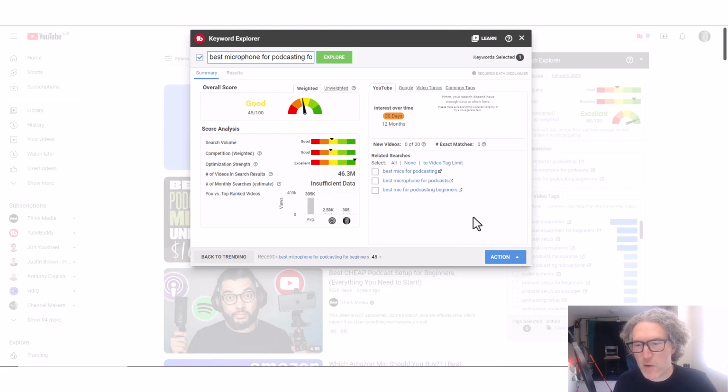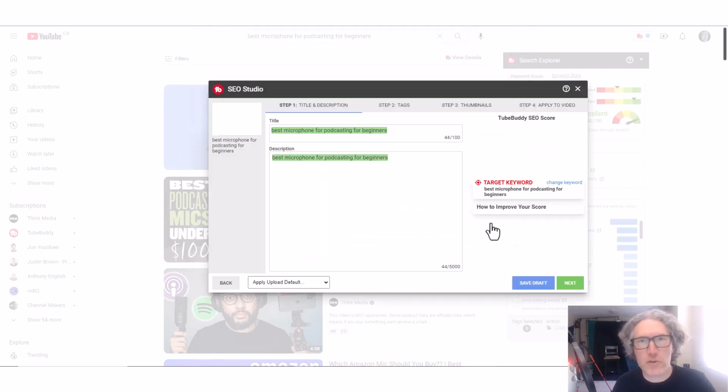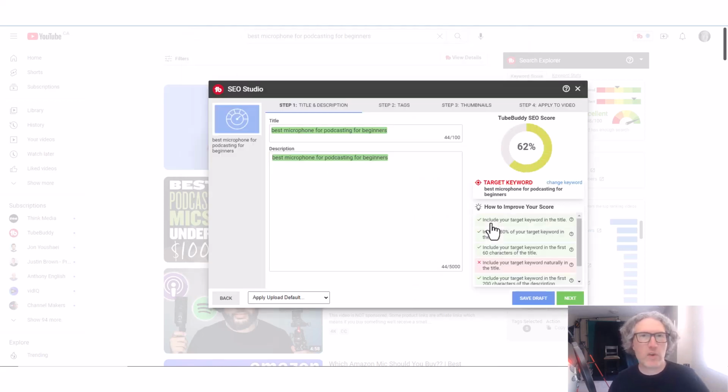So the next thing with TubeBuddy is to go down to this action menu, and I'm going to optimize it in the SEO Studio. So this is exactly what we did with the free approach, where we've got the title and the description and the tags kind of lining up. This just helps you do it. So we can see that the best microphone for podcasting for beginners is highlighted. I'm just going to capitalize that since it's the title, and you can see that the scale on the right hand side keeps moving up and down as I make changes.